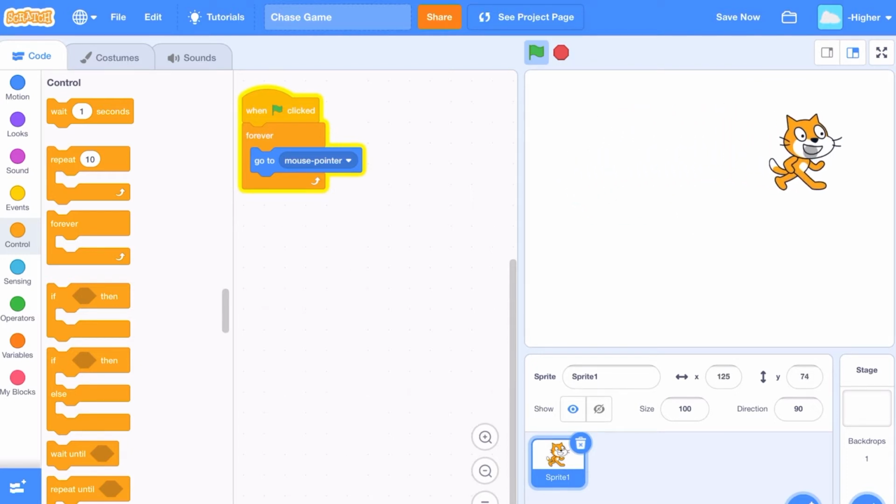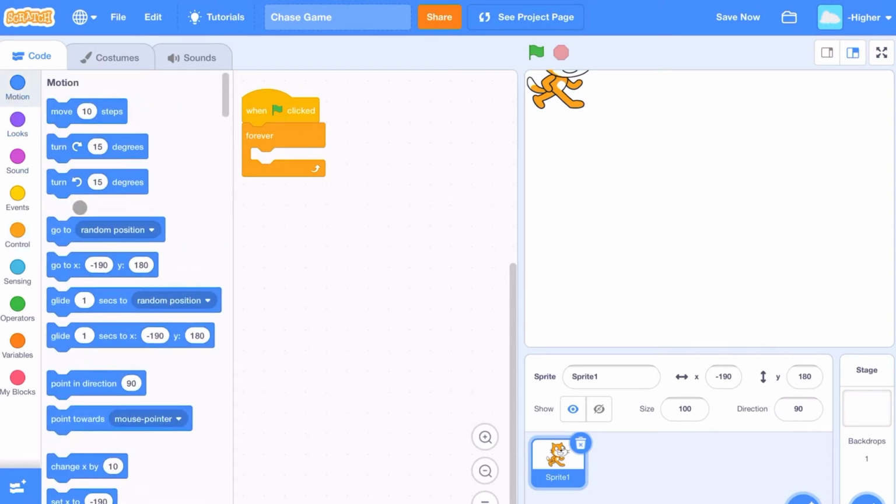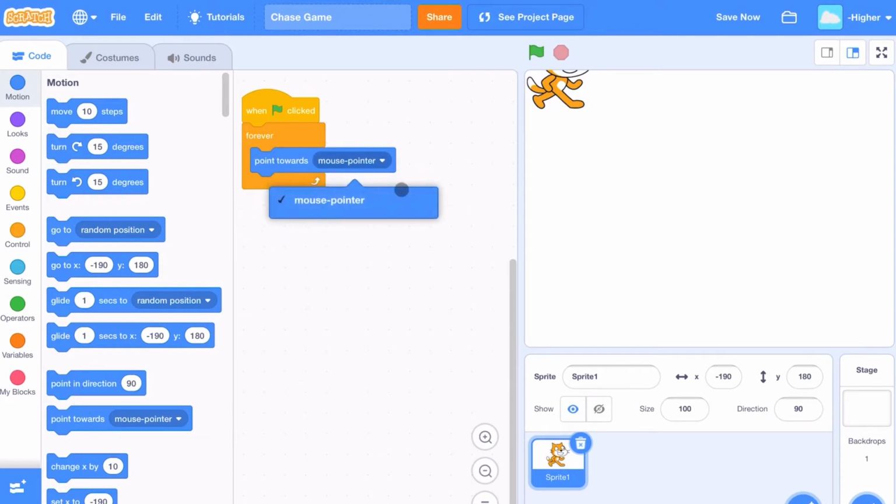This is good and all, but what if we want to make it a bit more smooth? We can delete this code and go back up to motion. We're going to make our guy point towards our mouse pointer. Now he's looking at our mouse pointer.